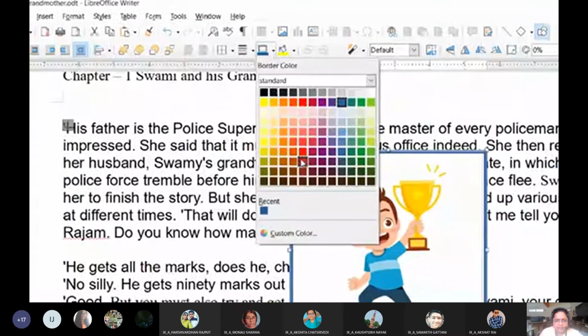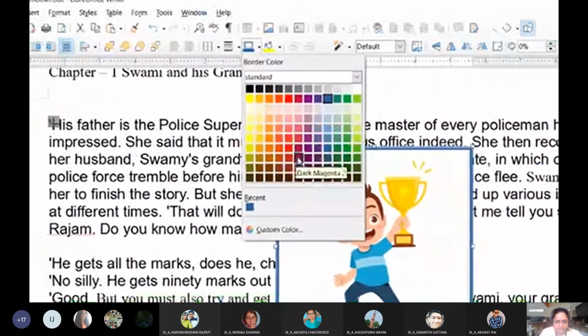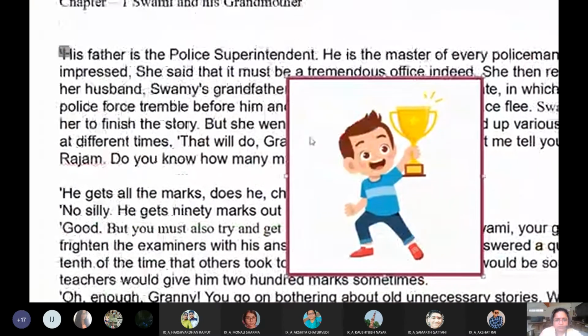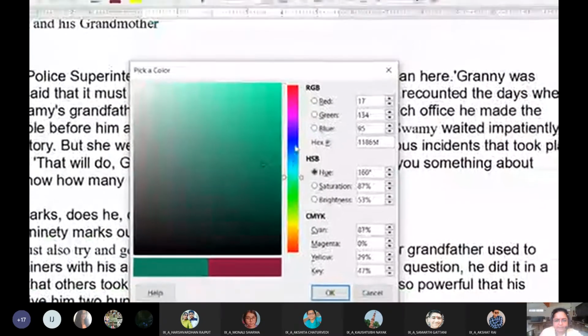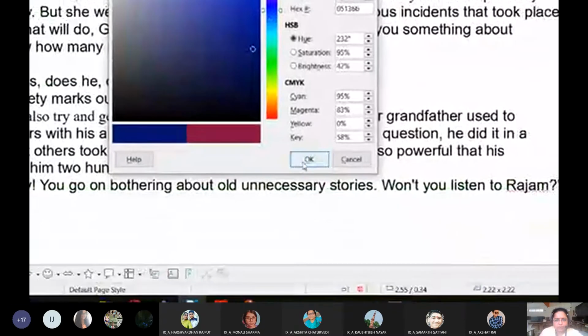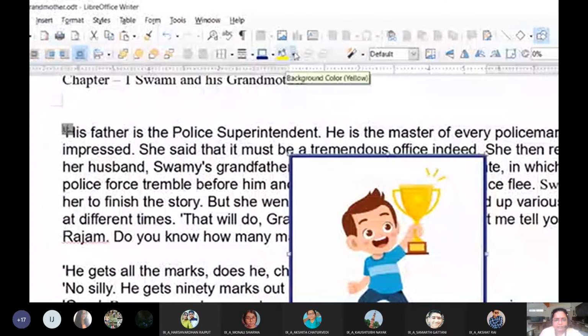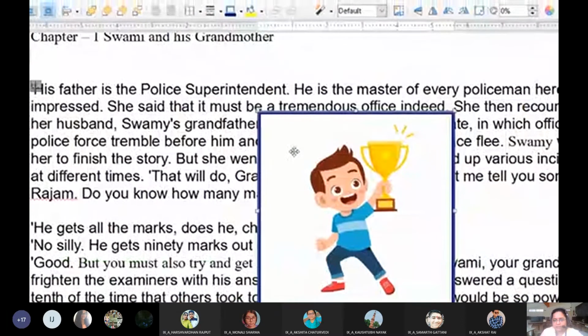And if you click on this arrow, you can set a custom color like this. You can also go to custom color and select any color according to your choice, and that color will be applied over here. And fill color, that is background color. Now background color usually appears around an image which has a transparent background.